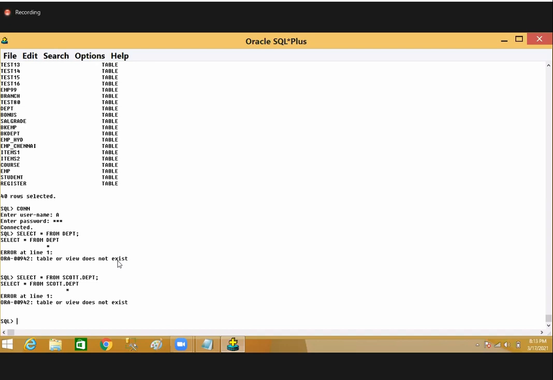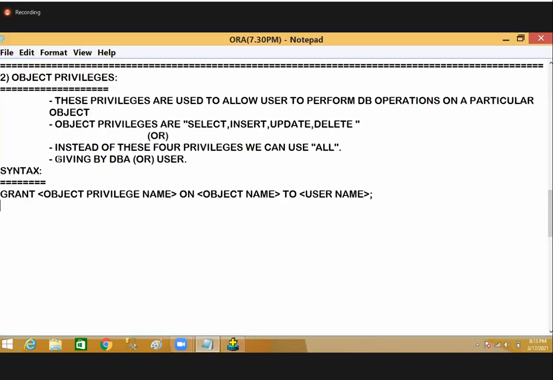Now let's see how I take these permissions from the administrator. First, I will show you how the administrator gives object privileges to a user, and later I will show how to give object privileges from user to user. Object privileges can be given by the administrator or by a user, anyone can give them. So I will show both examples: how the DBA gives them and how a user gives them. Observe. First, the administrator.